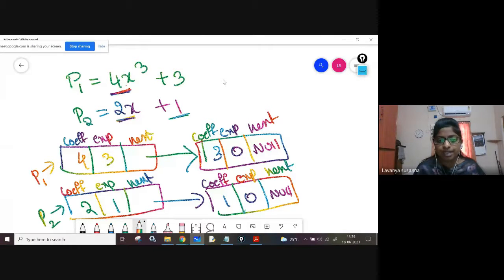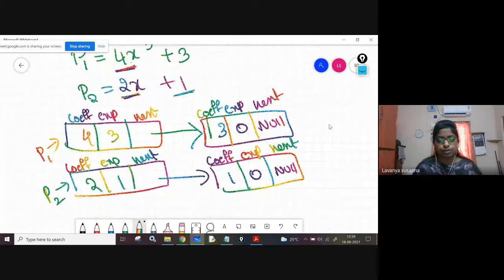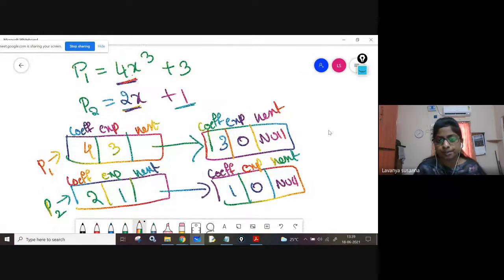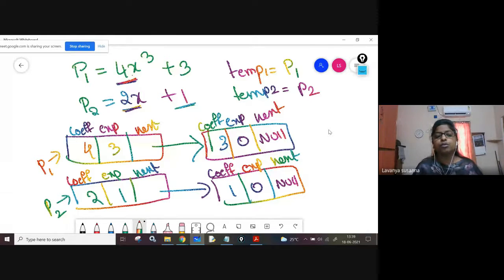First, P2 will be at 2x. Next, I said you should not ever move P2, right? So you have to take some temp. See, temp 1 equal to P1. Temp 2 equal to P2. You should not move P1 and P2. That's why we are taking some other temporary variables, pointer variables.